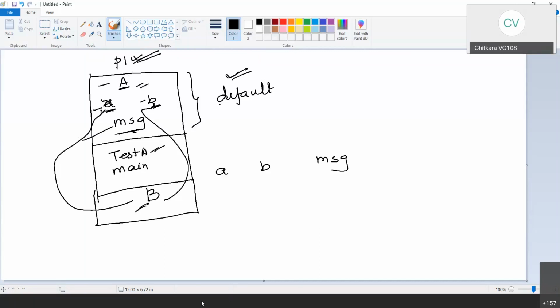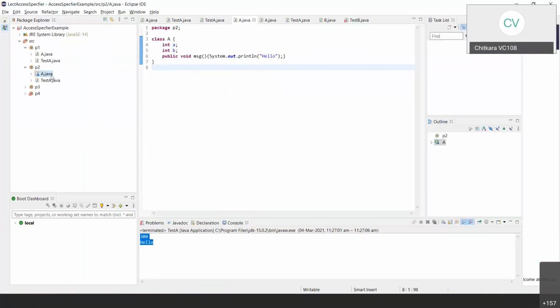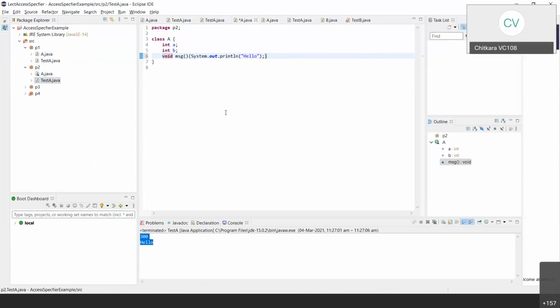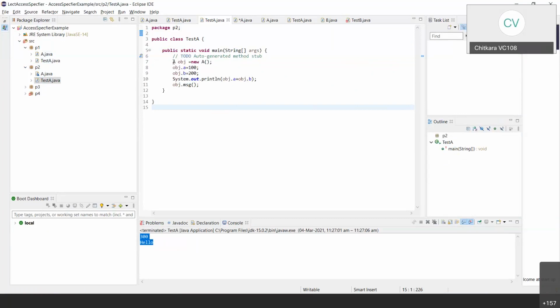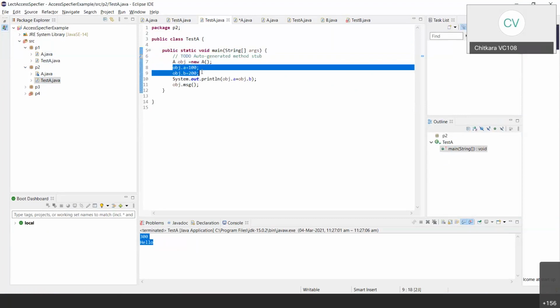So what I did over here, I went to the class, I created another package, but you can work on the same package. I created a class A. I have not written public over here, neither before the data members nor the function. Okay, I have not written anything over here. There is a test A which is not going to change. Here again I am creating an object. Here again I am saying obj.a 100, 200, SOP obj.a plus obj.b, and I am saying obj.message.